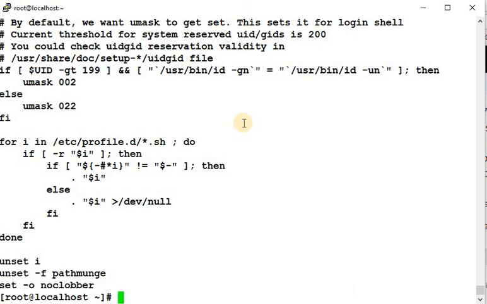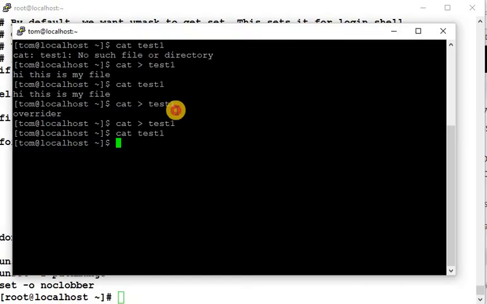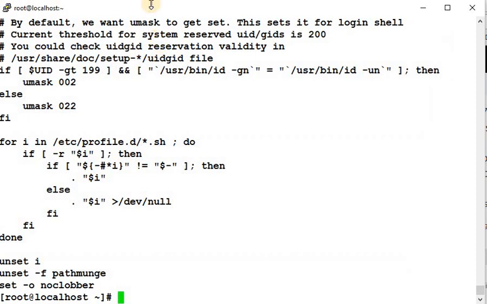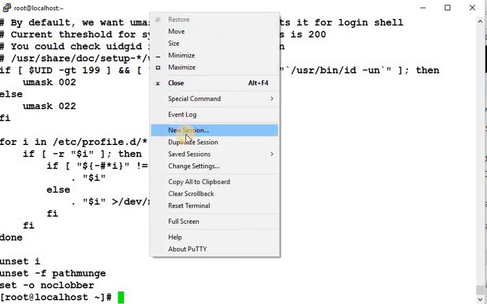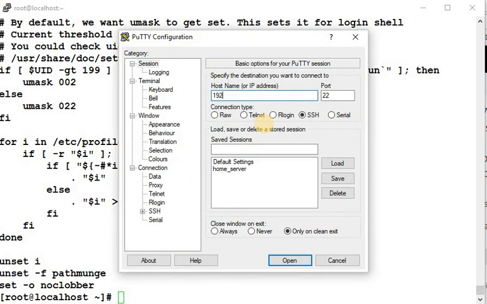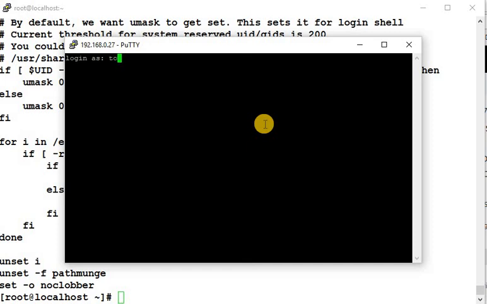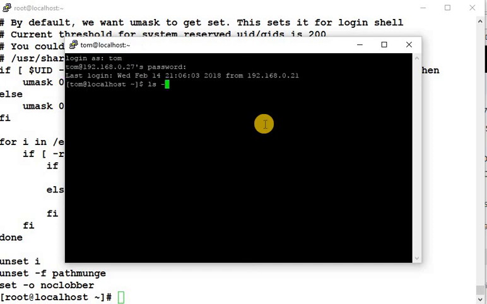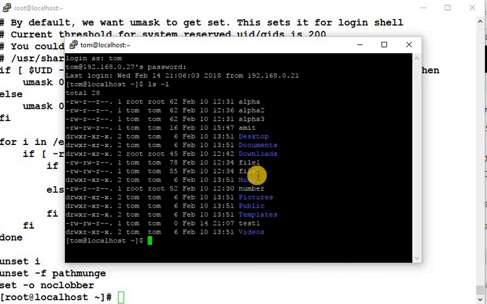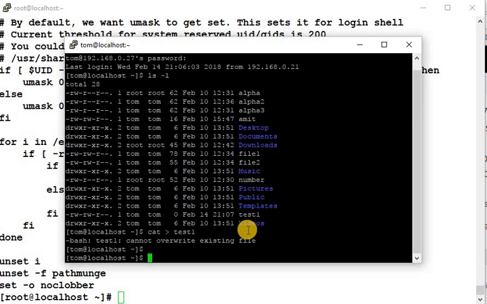See, it is there. So I'm going to log out from this session. Control C, Control D to exit. I'm again taking a session. Right click, new session, 192.168.0.27. User is Tom. Password for Tom user. Okay, ls -l. What do we have? We have test1. cat. So it's set for this user as well.